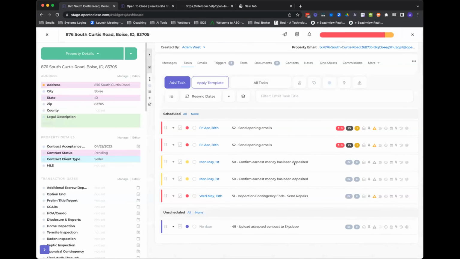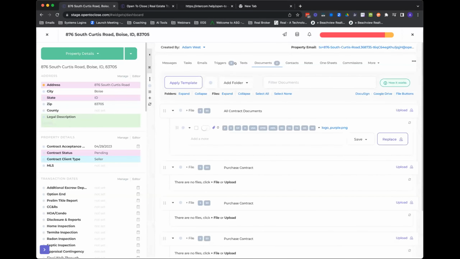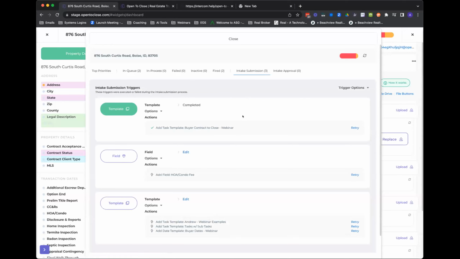So now it applied this task template. It applied these document templates. I don't know what else it applied, but yeah. Oh, actually I can go in here and I can go to my intake submission here. So that was in your health bar. If you come to your intake submission, you can actually see the things that it did. So this template was completed. There's the template. It has a checkbox next to it. So it's good. This field doesn't look like it came in for some reason, whatever that reason is.